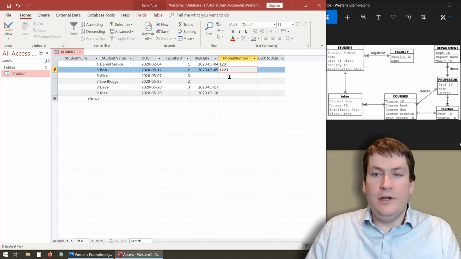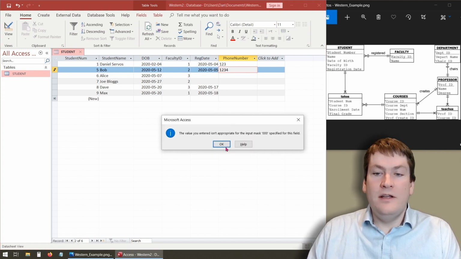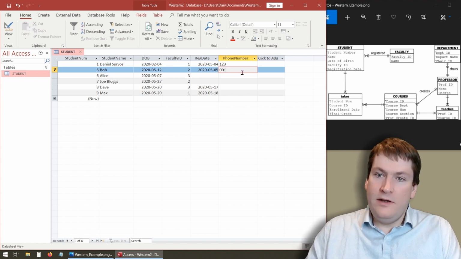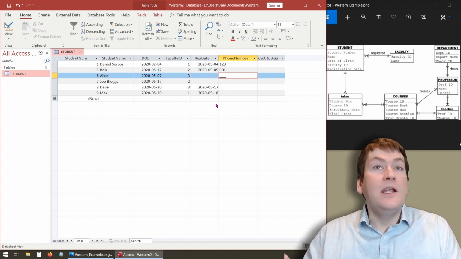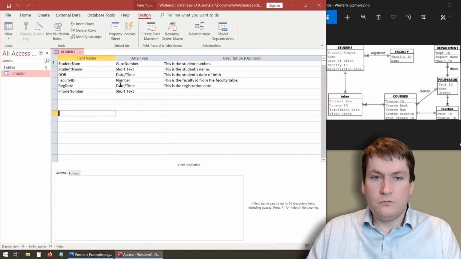Similarly, if we put in extra numbers, like 4 numbers, that also wouldn't pass the mask. It has to be exactly 3 numbers. And it could be like 0, 0, 1. That'd be fine. But it has to be 3 numbers. Take a look at that again.